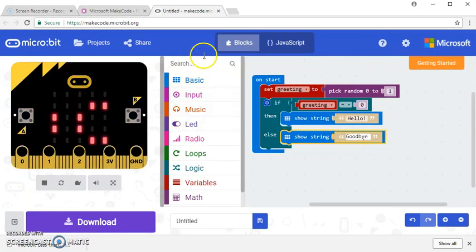So now when I start it, this time it's printing out goodbye, so the number was 1. Restart it again, the number again is 1 because it's printing out goodbye. Restart it again, and this time eventually we get a hello. So again, that's just the random numbers in the background.